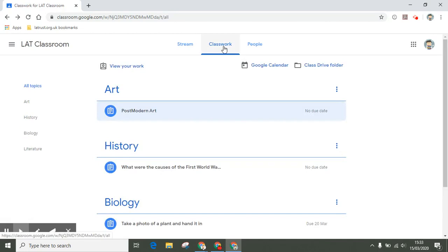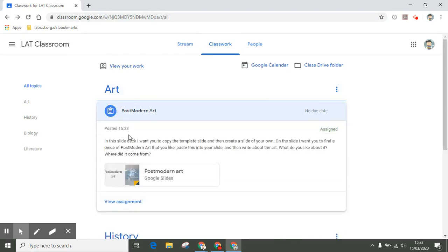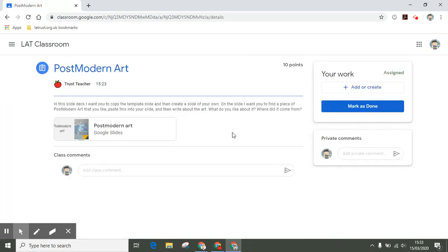Back in the classwork tab, I'm going to show you some different assignments and how you might need to manage these. So I'm going to look at this one under art. If I click on here, I can see some instructions, but it's good to click on the View Assignment button just to see all the instructions you need.